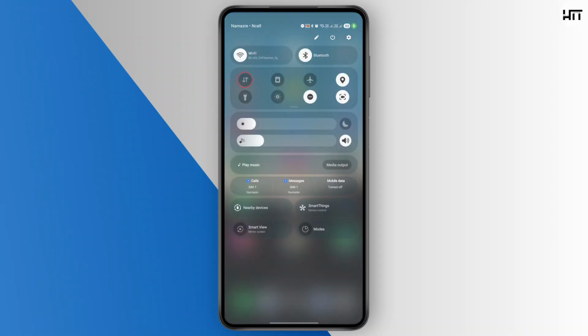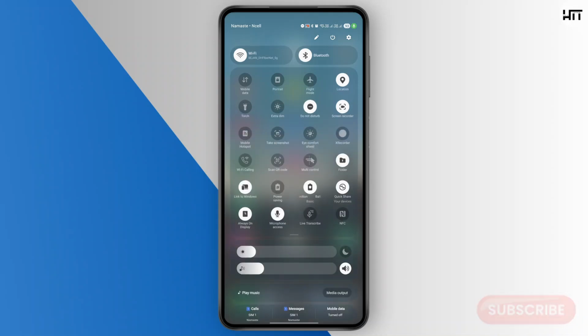Check that your Wi-Fi or mobile data is properly turned on. After that, swipe down from the top of your screen and toggle airplane mode on for a few seconds, then turn it back off to refresh your connection.